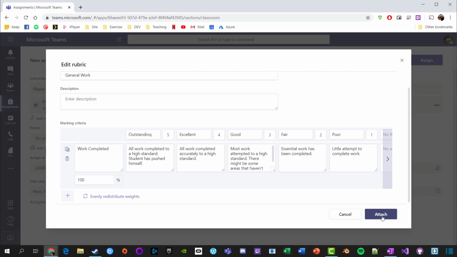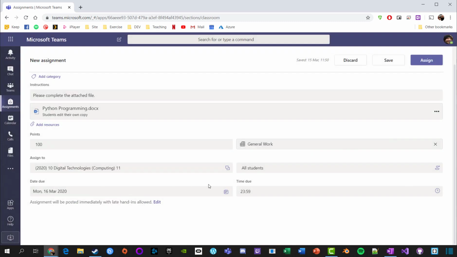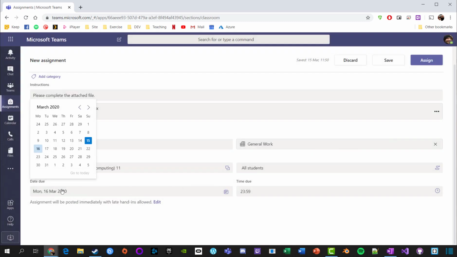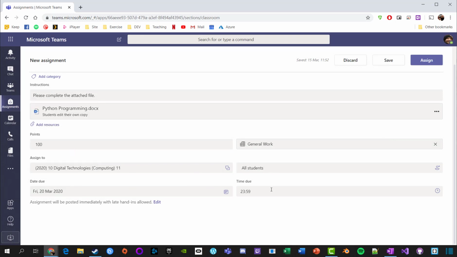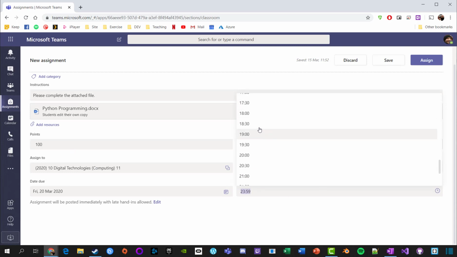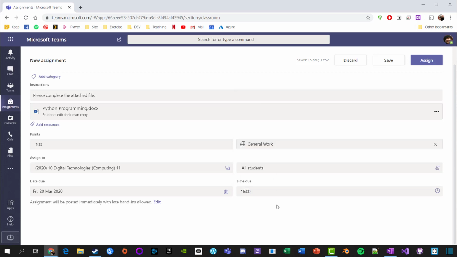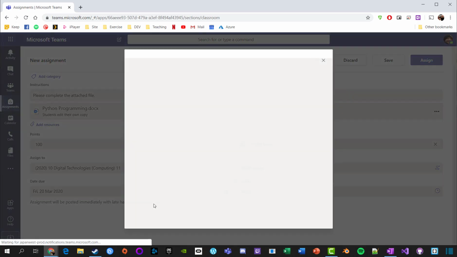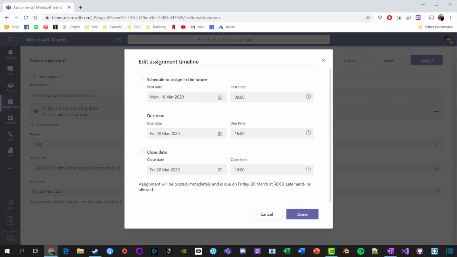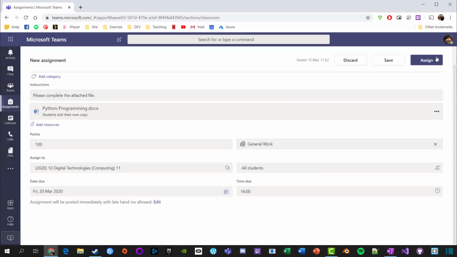And that's going to have percentages. I'm going to set some due dates. By default, it just does the next day, so I'm going to set this to be for the end of the week. And by default, it puts it at midnight. But let's say we want it at, say, 4 p.m. We can post it immediately. If we edit that, we can actually set it so it only appears later on. And we can either save it, which will put it into our draft section, or assign it, which sends it to the students.